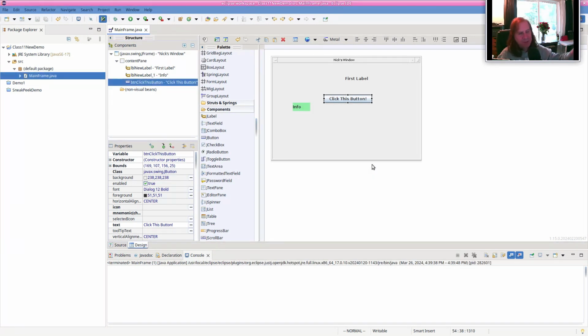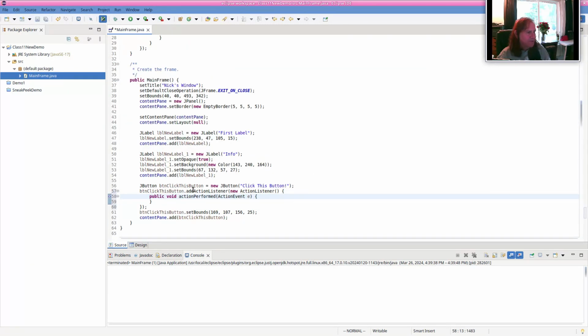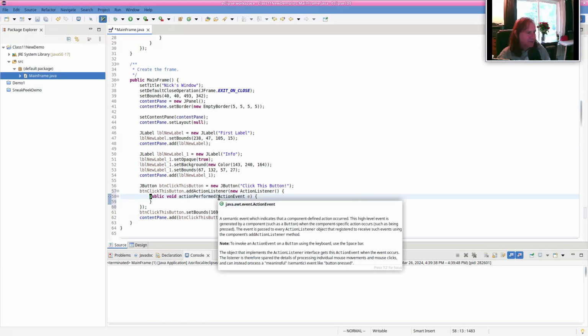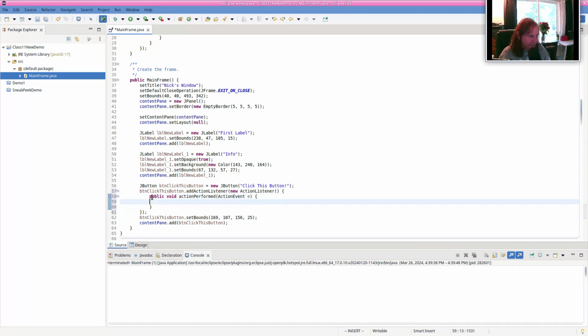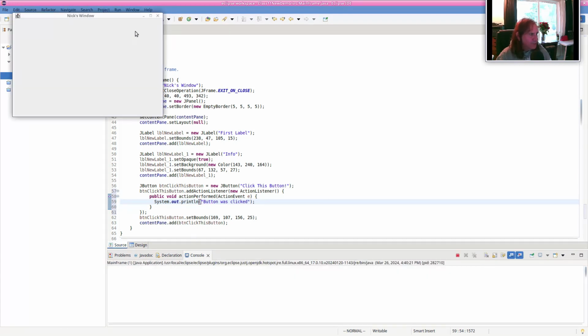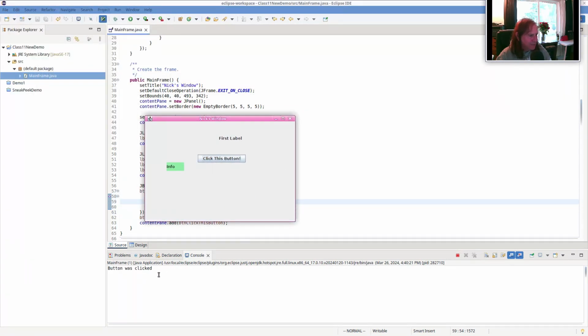do anything. So the easiest way to tie an action to this, double click the button and it will write some more code for you. In this case, it's adding what's called an action listener, and it's writing a method called actionPerformed. This piece of code, this method, is going to get called whenever the button is clicked. So let's put a print statement in here. And we'll just say button was clicked. And let's run this. And now every time I click the button, I get a message in my console saying button was clicked.